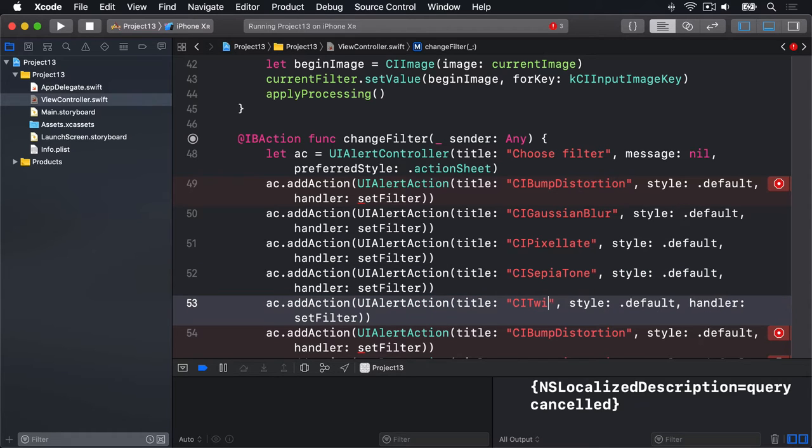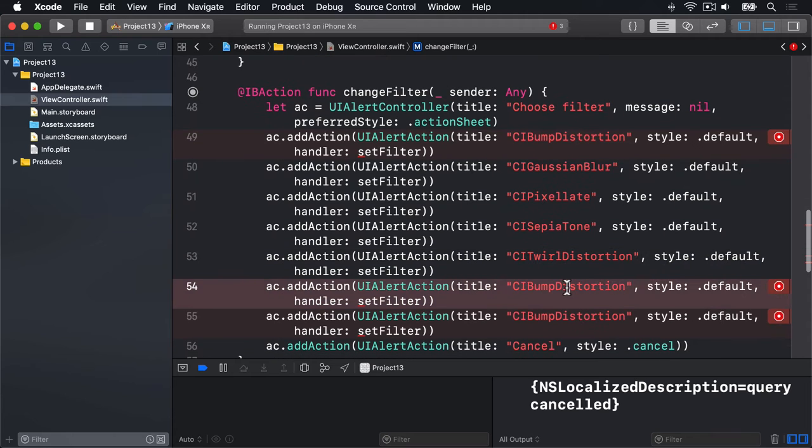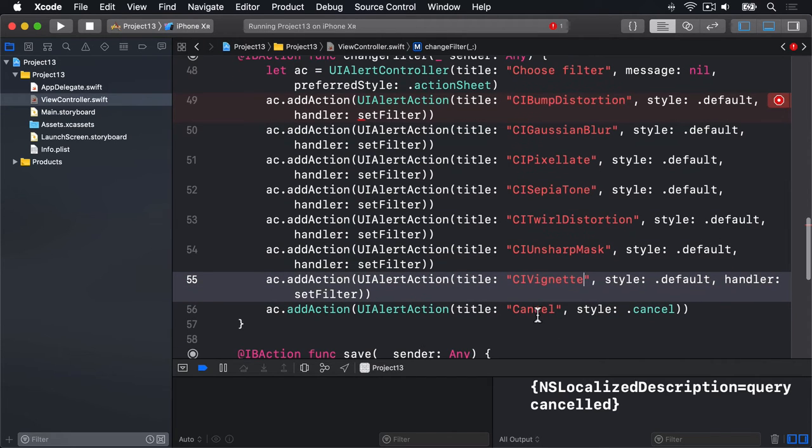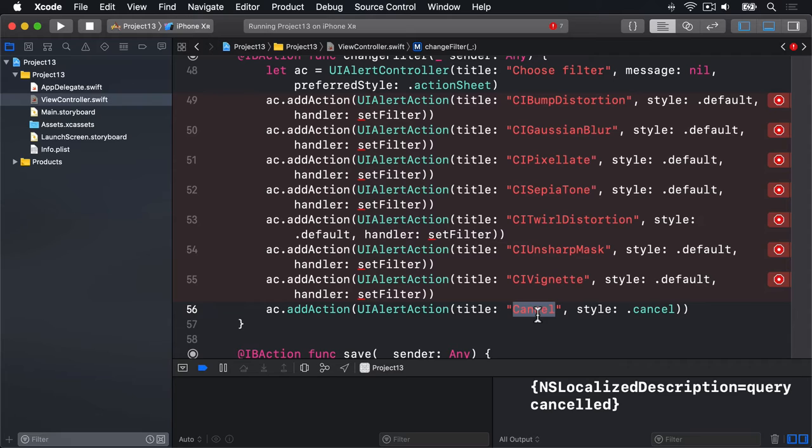Then CI twirl distortion. Looks particularly good, I think. We'll have a CI unsharp mask. And CI vignette. Plus, of course, a cancel at the end. So that's seven different core image filters plus one cancel button, but no new code. So of course, we want to present that on the screen somewhere.